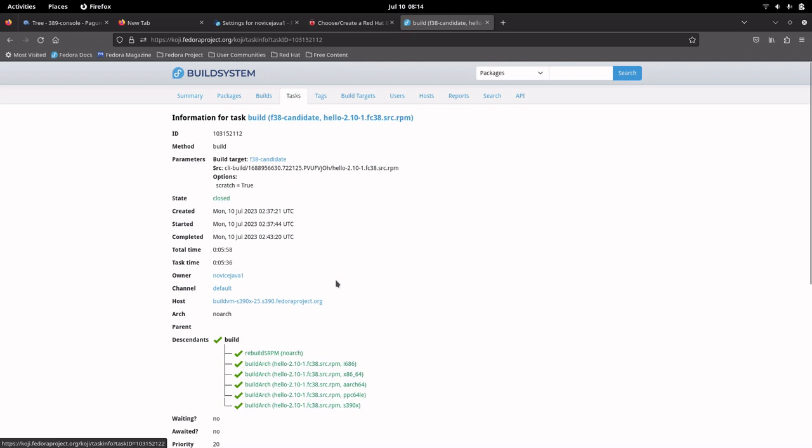Okay, so this is how you can build your source RPM packages on the Koji build system using the scratch build option. And as I said, this is only for testing purposes. In order to build the actual packages, you need to be a part of the sponsors group, the package maintenance group on the Fedora packages.